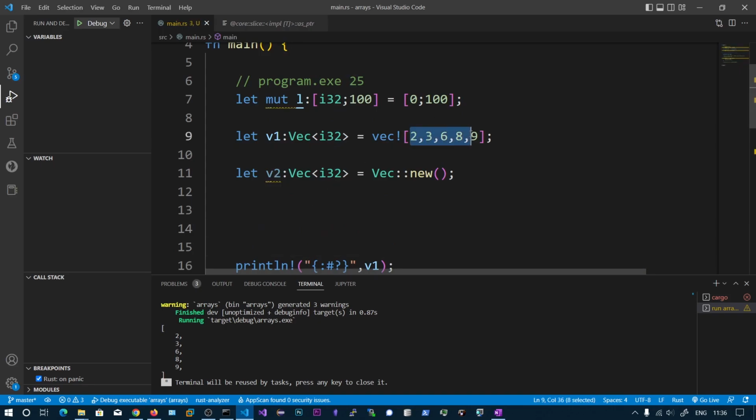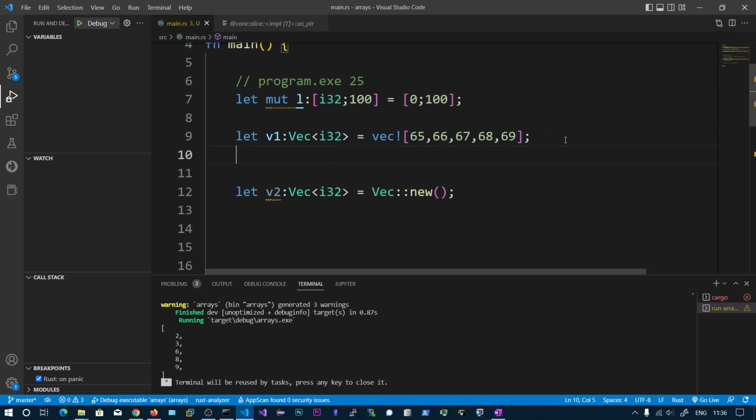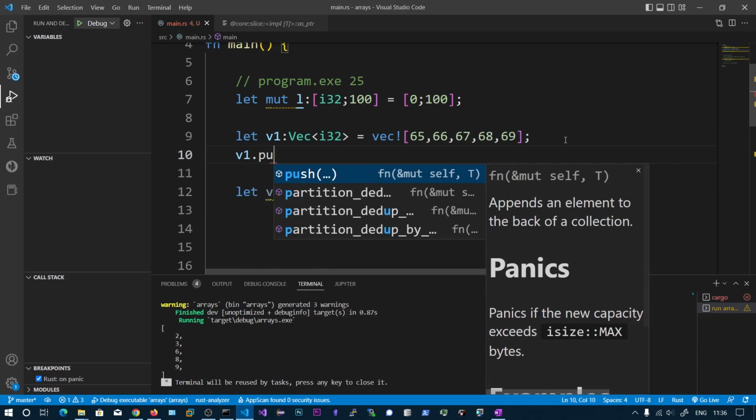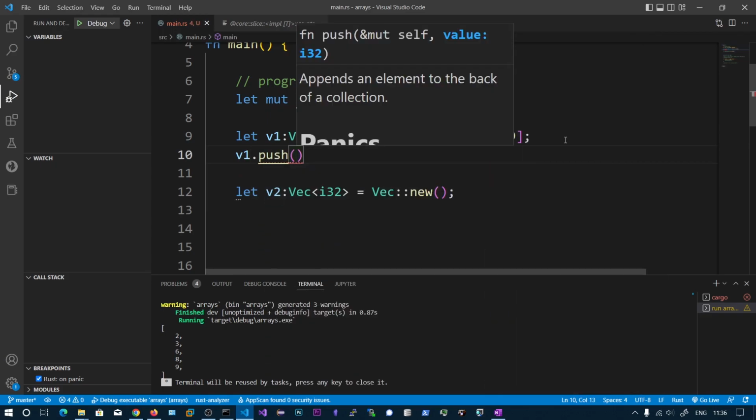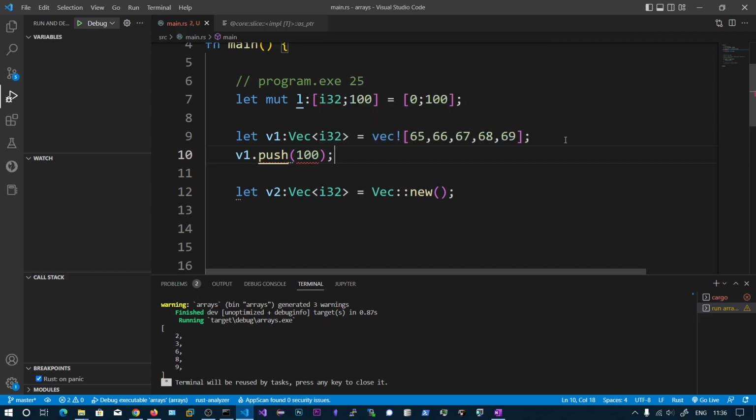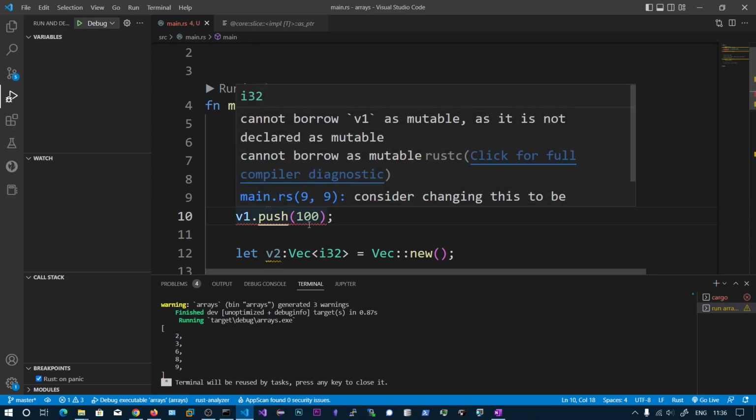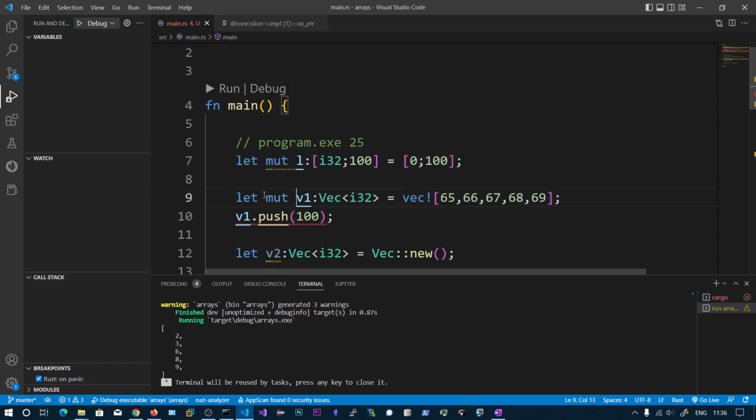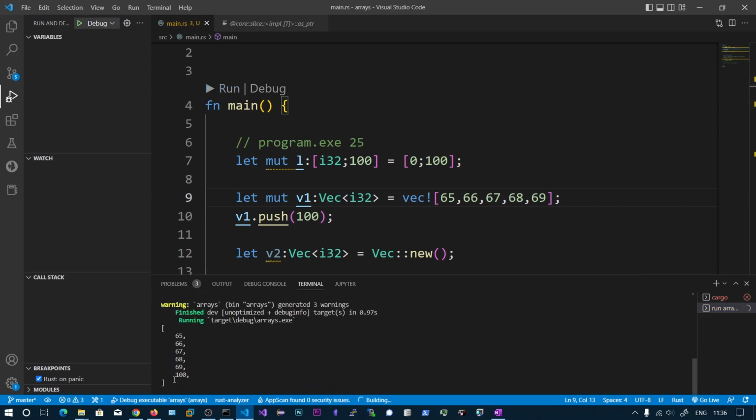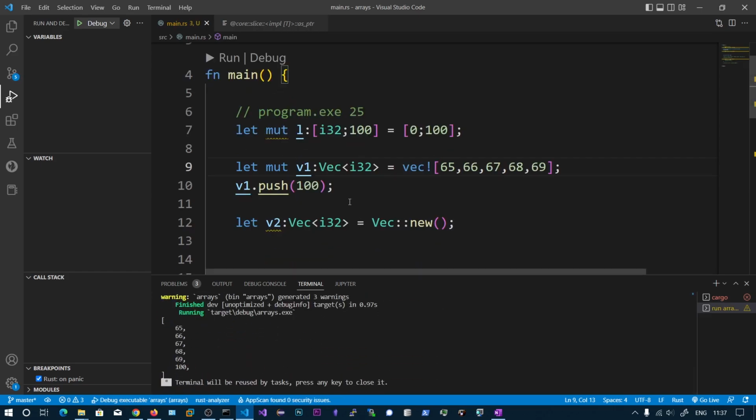I'm going to change these values to 65, 66, 67, 68, and let's say 69, and we can push values onto the vector using push. So we can push, let's say 100. Now let's run this one. Oh, we got an error. Cannot borrow v1 as mutable. So we need to specify the mut keyword to push elements onto that vector. So let's run this one, and here we can see the 100 element at the last.